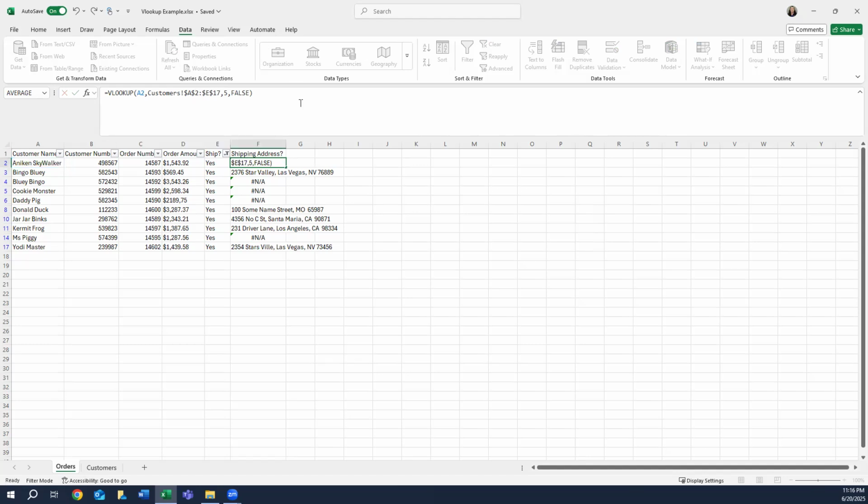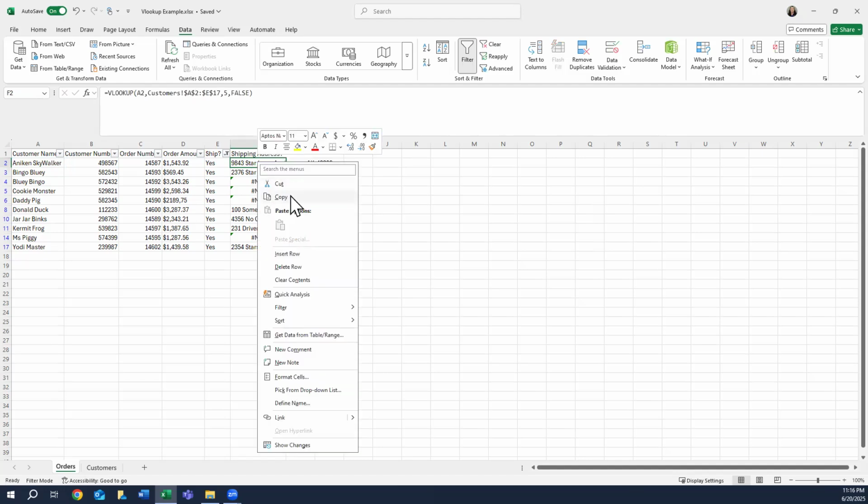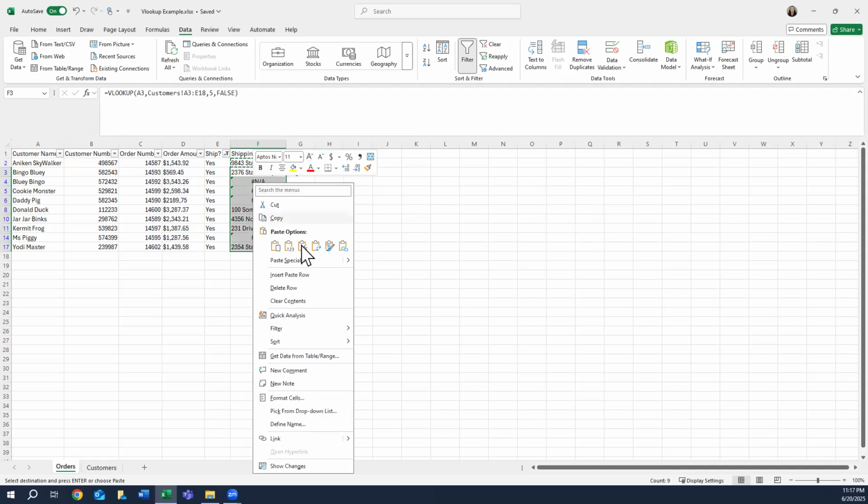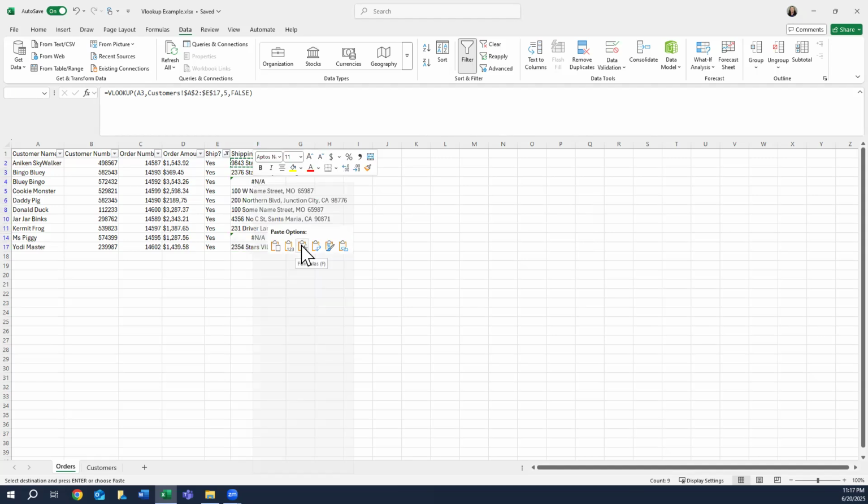All right. And look, we got the same exact address. So now what we're going to do again is copy this, right click and copy. And again, we're going to click in this second cell here, F3, hold down your shift key, click into F17, right click. And again, you're going to paste function. And there we go. Now we have a shipping address for Cookie Monster and Daddy Pig.